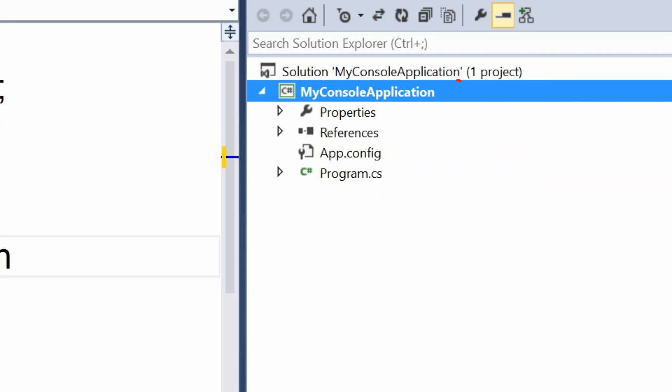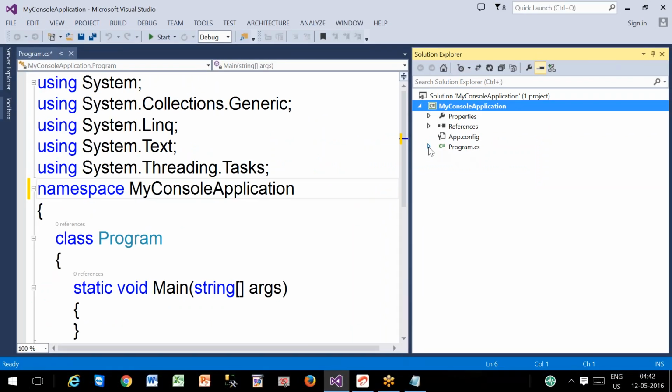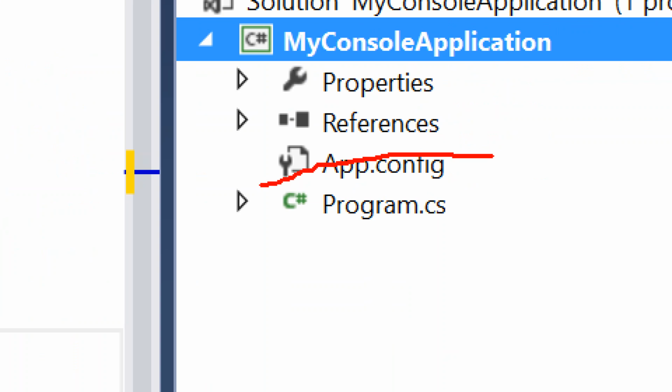You can observe this is your project name. What is the name of your project? My Console application, and it will contain the files which you are using in the project. It has so many files, but among that it has one important file. That important file name is program.cs. The console application development environment will come with one important file. That file name is program.cs.